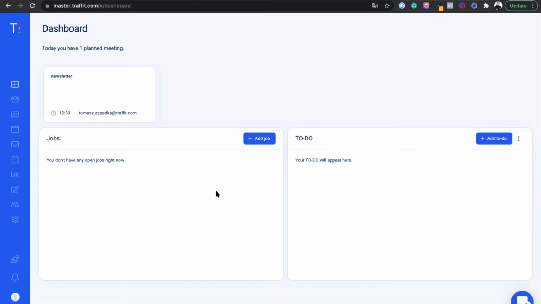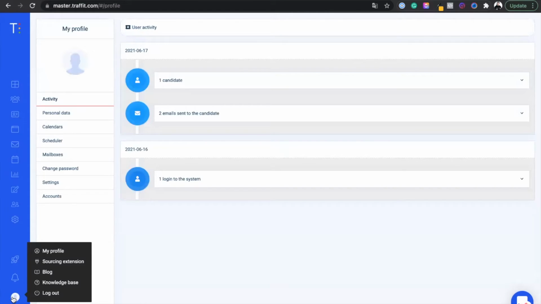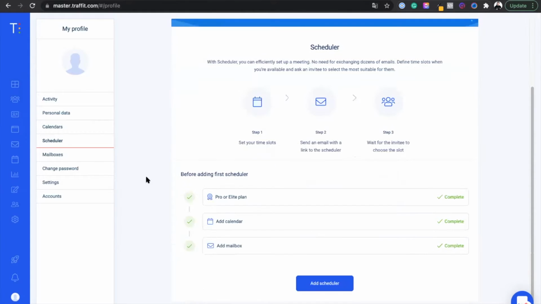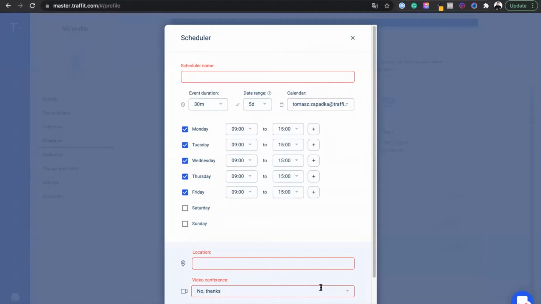To create a scheduler, click on your avatar in the left bottom corner of the application. Go to My Profile and choose Scheduler. You will see the list of steps you need to fulfill in order to start using Scheduler. That includes having the Pro or Elite plan chosen, calendar and your mailbox synchronized. When all three are completed, you can choose the blue Add Scheduler button below the list. Clicking it will open a new pop-up with all scheduler settings.